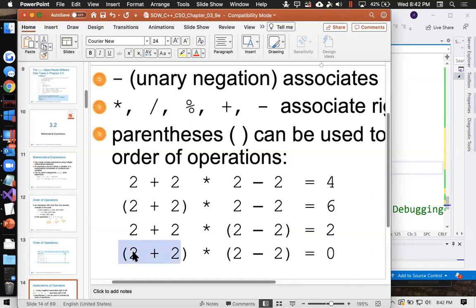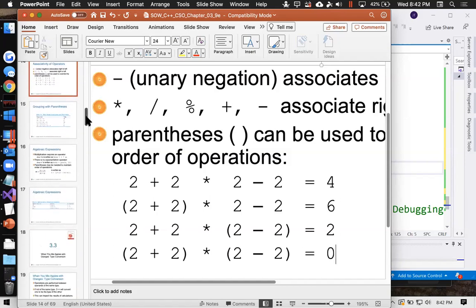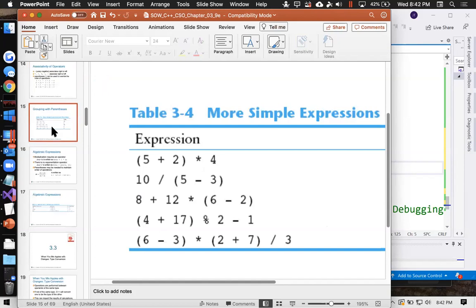Lastly, we got 2 sets of parentheses. We would do this one first. 2 plus 2 is 4. Then we would do this one. 2 minus 2 is 0. And 4 times 0 is 0. I hope that makes sense. Sometimes I give people a worksheet of these, but I'm just hoping that they make sense. I think I'm about done with these.